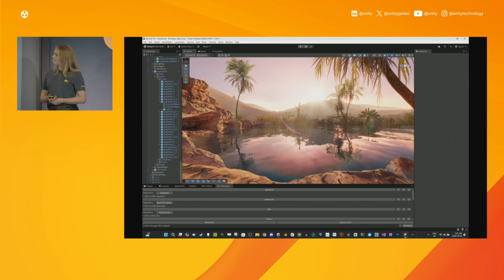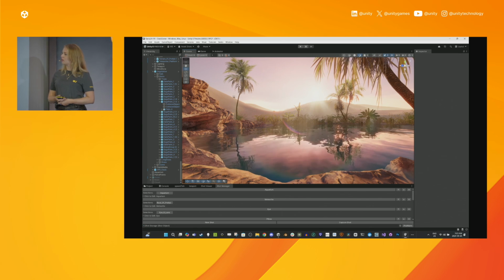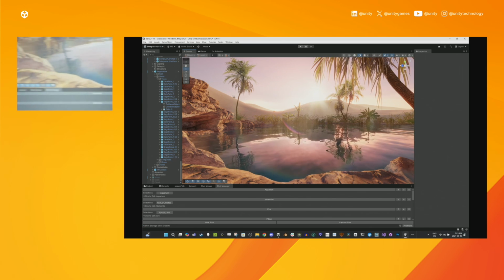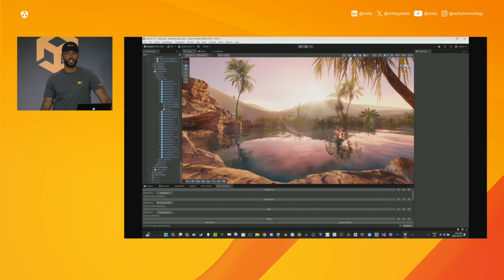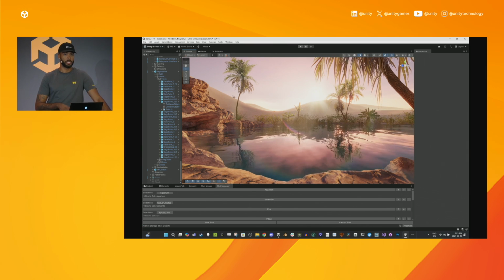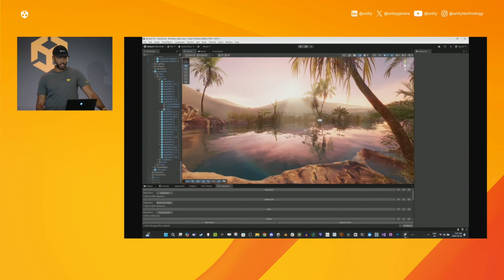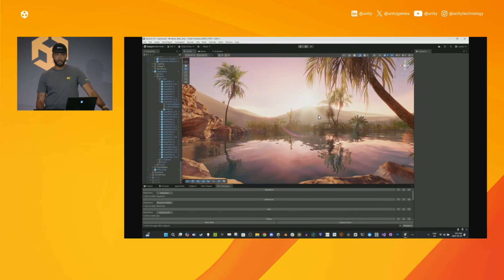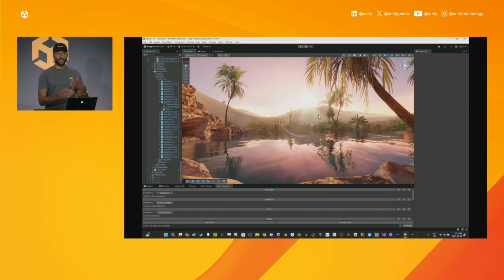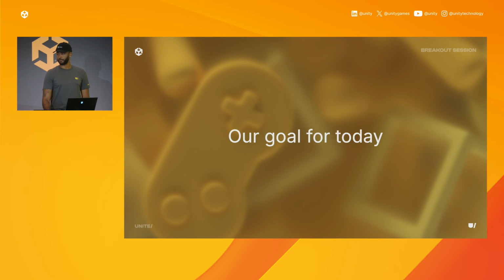Who has already downloaded the URP sample scene before in the room? All right, okay. We presented it earlier this year at GDC, but using the garden temple scene. This time we're going to play in the Oasis, very beautifully designed by our demo team. And this is where we're going to have fun with the different Muse tools.